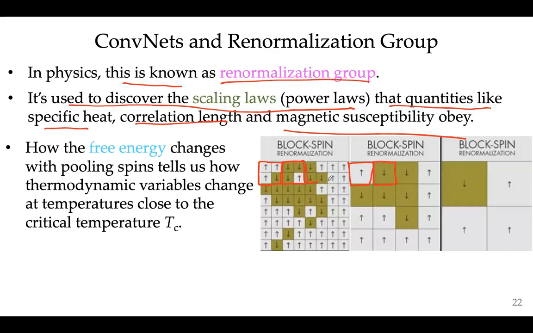For this block, the majority is again down. Here we have down. For this block, the majority is up, so it's going to be up. You can continue like this, and then do it again for this block here. The majority is down, so it's going to be down. So this is the original spin system, and you reduce it to a spin system with only 4 spins, and you can even take the average here as well. So you are zooming out from the system.